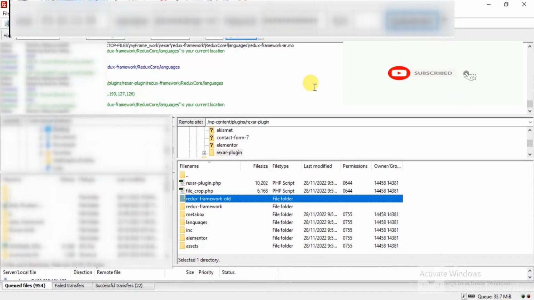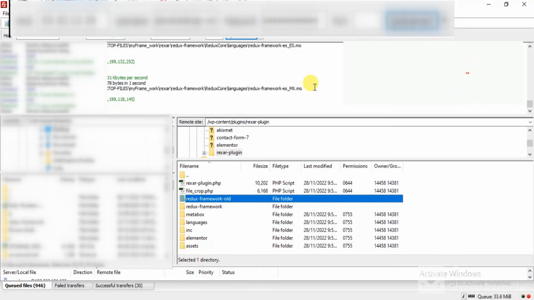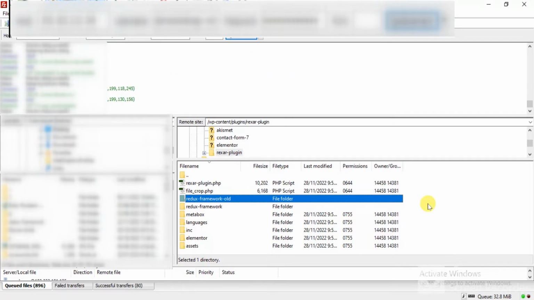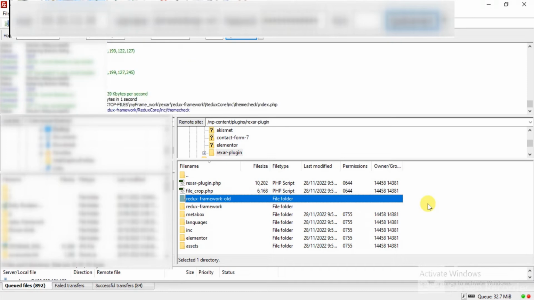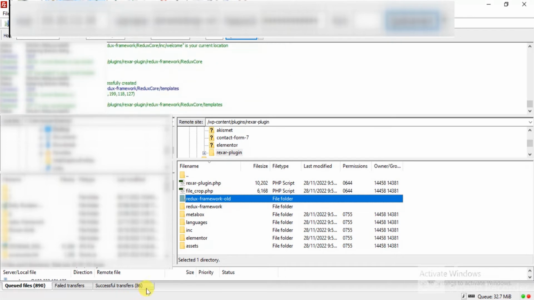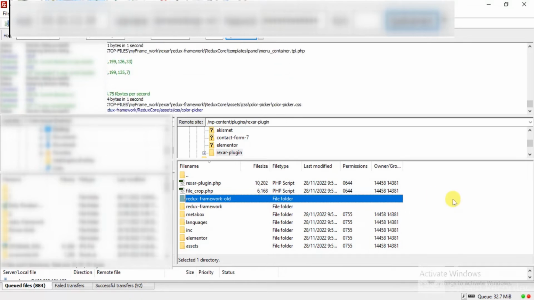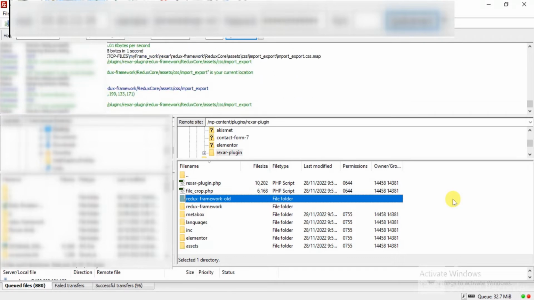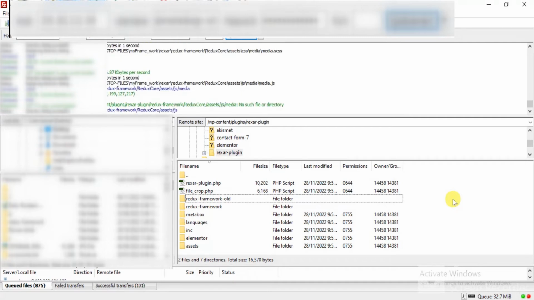Keep eyes on the moving screen. The FTP connection should not be interrupted or no file should fail. This procedure usually takes 5 to 10 minutes. It depends on your network speed or your server speed. So please be patient. Please do not skip the video.